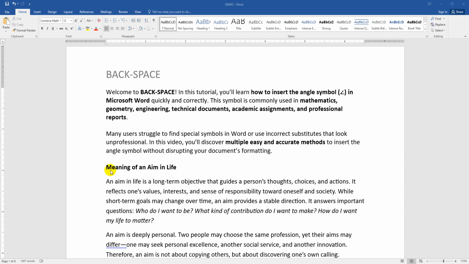Welcome to Backspace. In this tutorial, we will learn how to insert the angle symbol in Microsoft Word quickly and correctly. This symbol is commonly used in mathematics, geometry, engineering, technical documents, academic assignments, and professional reports.